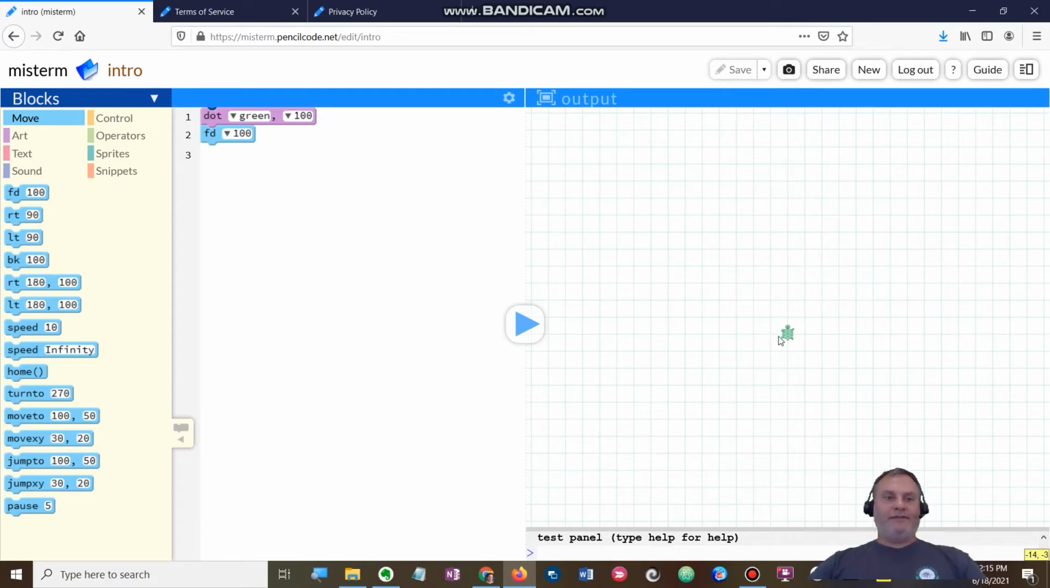Okay, so let's talk about the interface. Over here on the right hand side of the screen is where your turtle is going to move around and your code will be executed. The play button right here will run the program. Notice how it says run program. Okay. And you have some options up here.